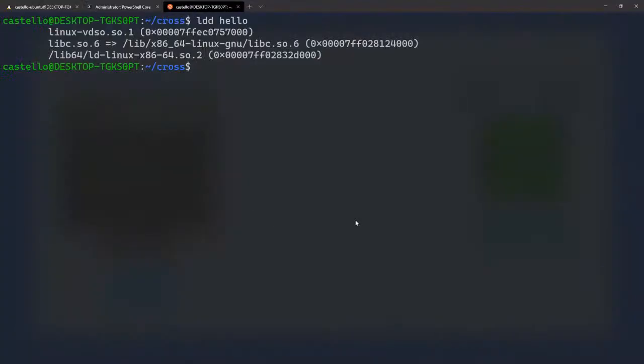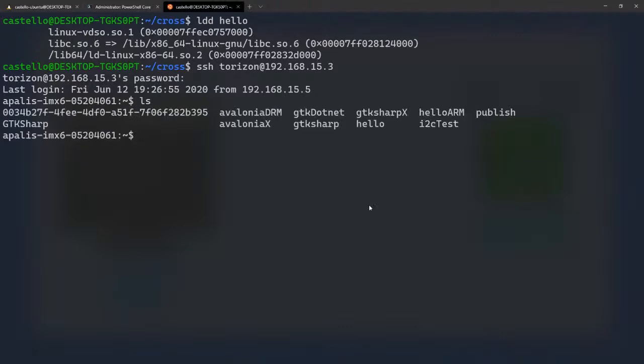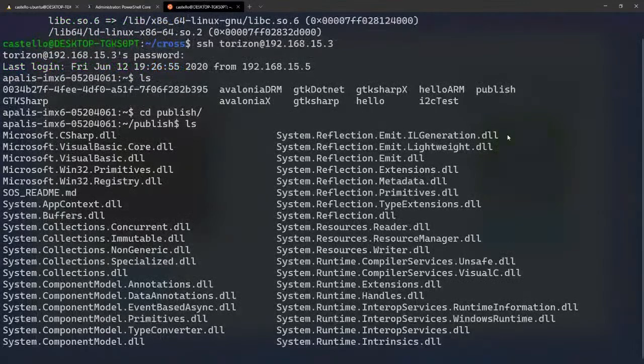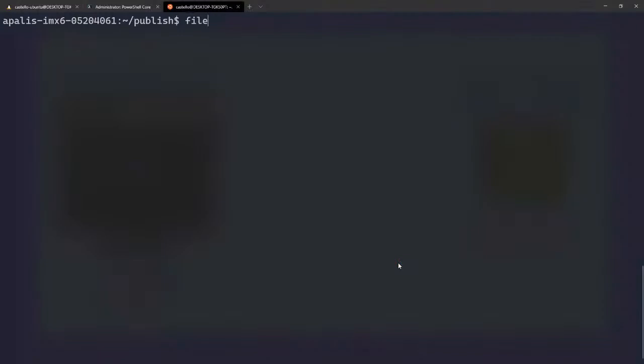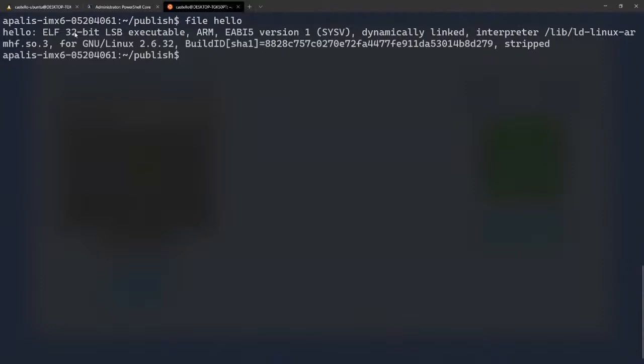Let's go back here to Ubuntu, and I will access the board again. I already copied all the publish folder here, to not waste your time. And you can see that here we have all the DLLs and shared objects from our publish. And also .NET Core creates the binary here. And you can see the binary is an ELF 32-bit executable for the ARM architecture. So we can execute this here on our target device without problems, right?